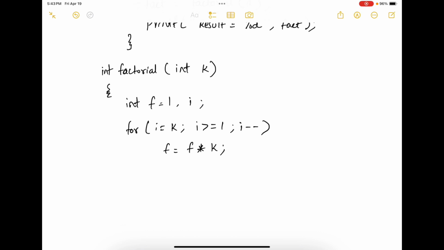So if k is 5, this loop executes for i is 5, 4, 3, 2, and 1. And every time the loop is executed, you're going to multiply f with the value of i. So initially f is 1, so it's going to do 1 times 5. This should be f times i. So it's going to do 1 times 5, which is 5. In the next iteration, it's going to do 5 times 4, which is 20, and so on.